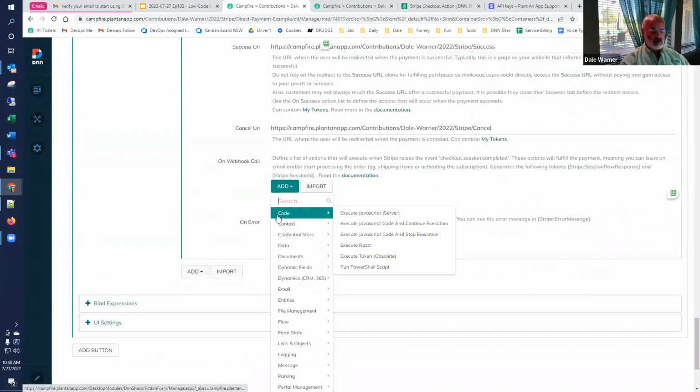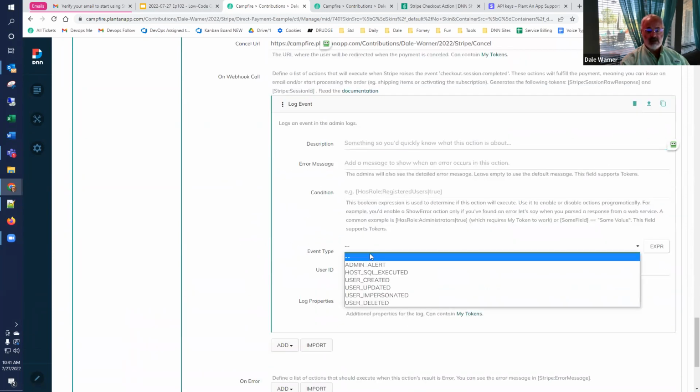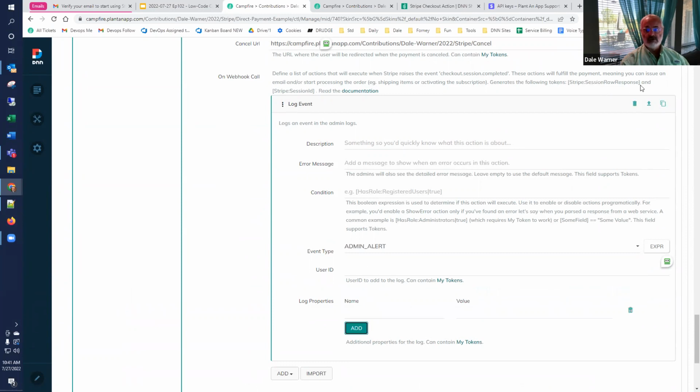So for us, we're just going to throw out into the log that we got this good information. So this will be an administrative alert. You would typically actually deliver your product or flag the product for delivery, whatever. But we're going to just get the keys that they're providing. So the Stripe session ID is what we're going to log.